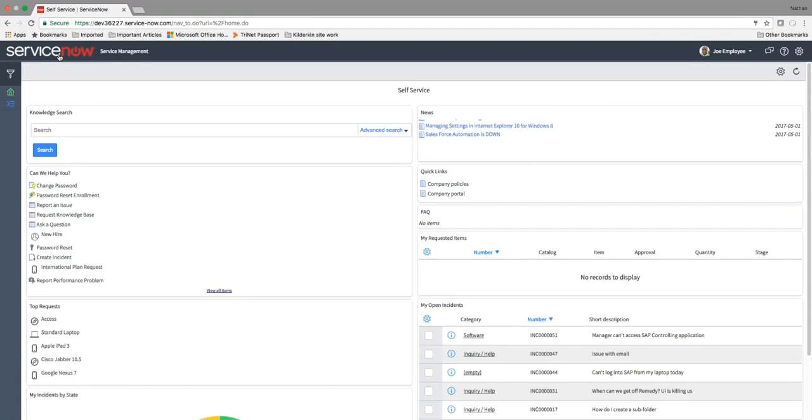But this is just an area where you can get some information as to what's going on, whether it's news, or maybe your company's rolled out a knowledge base and you want to search the knowledge base, or you want to contact IT, see what's going on. These are all different areas that you may have access to that your company's allowing you to see when you log in on your dashboard.